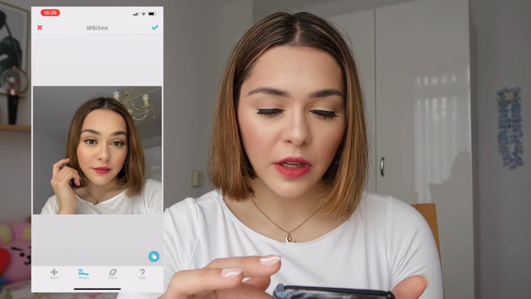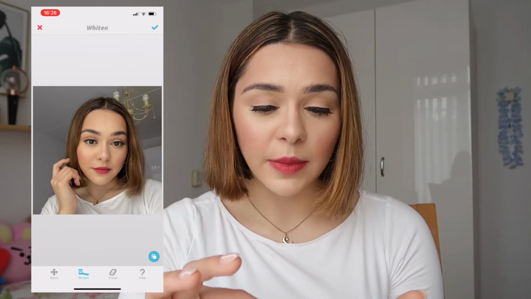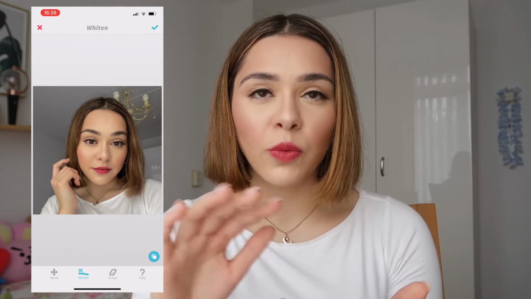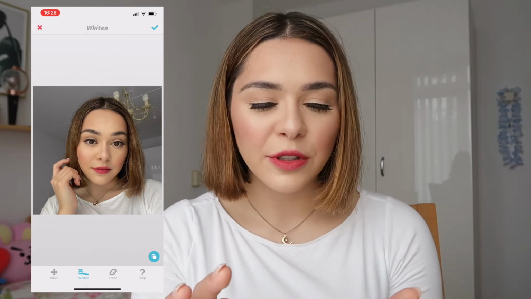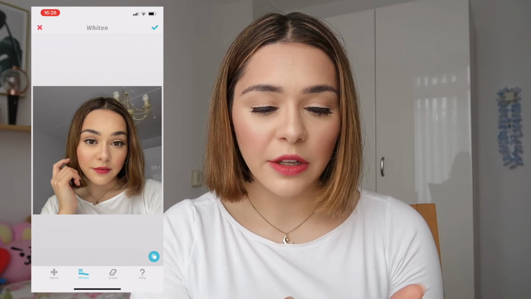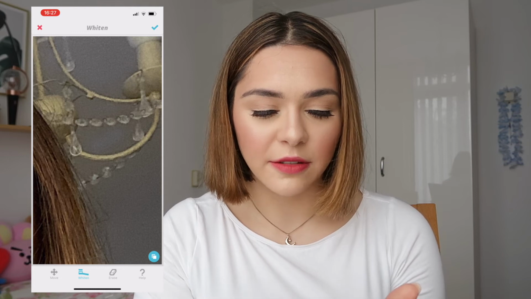concept. So as you can see, I'm just doing it on my white walls and on my ceiling. I also have this chandelier lamp, but I don't want to whiten that, or else I'll have a total black and white background, if you know what I mean. So I'm just gonna whiten around it, and you can also zoom in.